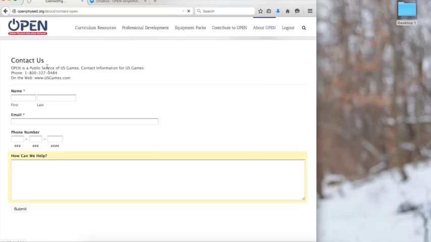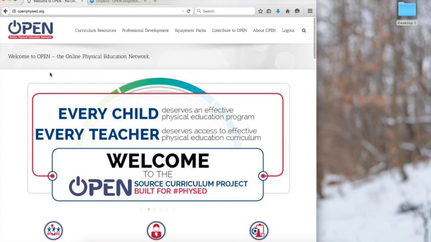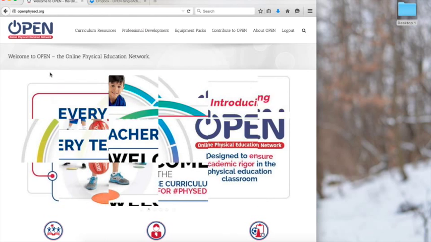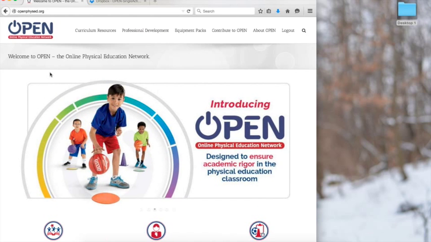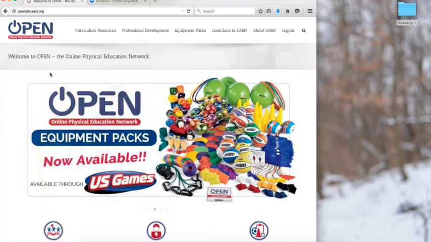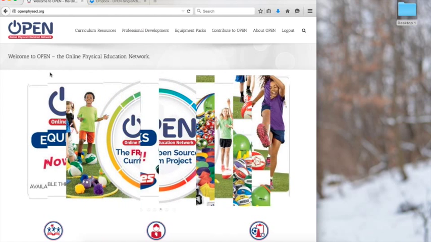We want to make sure that everyone understands that this is an ongoing project. We're going to continue to develop as many modules as we can in order to meet all of the outcomes that you're working towards with your students. And it is a public service of US Games. It's an act of our partnership with the teachers that we serve.